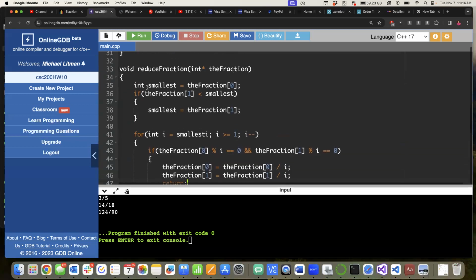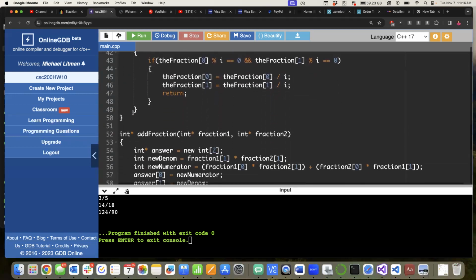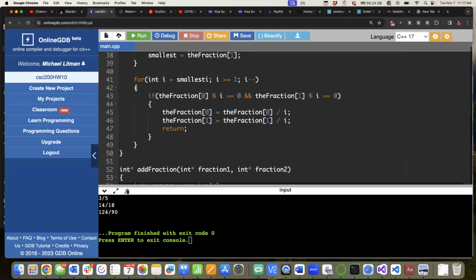Not in this case, though, because we advertise that we're not returning a value. Which means that I don't have to deal with the second return down here. If I never get into this if statement here, if that never happens, my function will die a natural death and I will not have made any updates to the fraction.